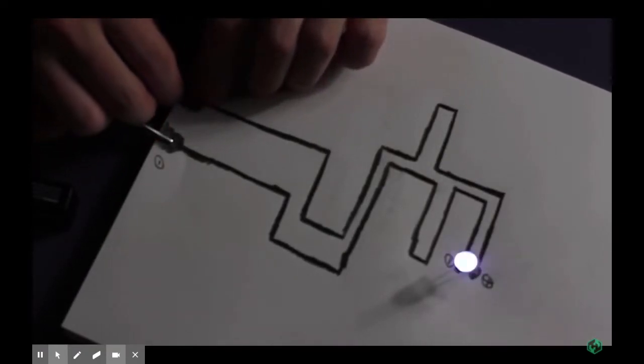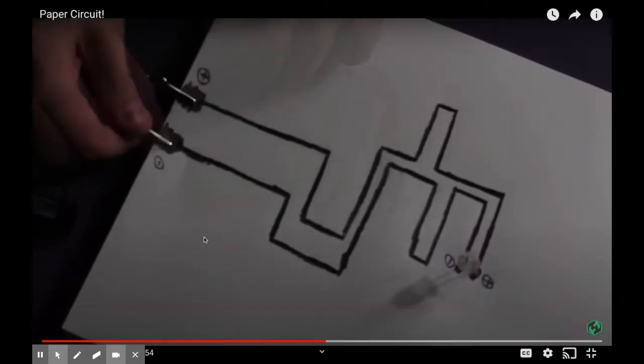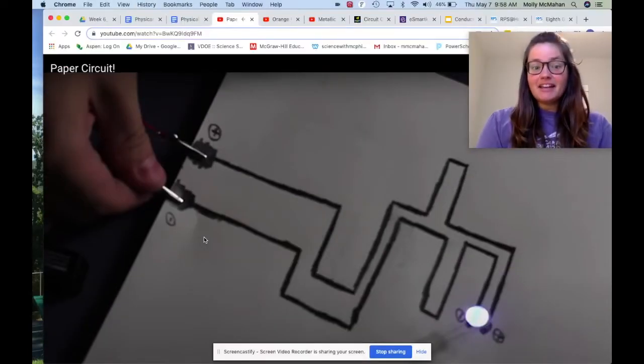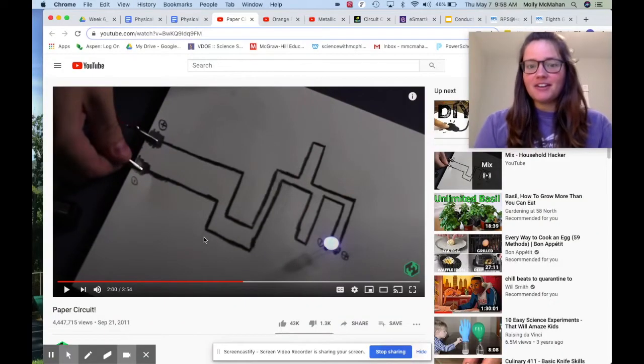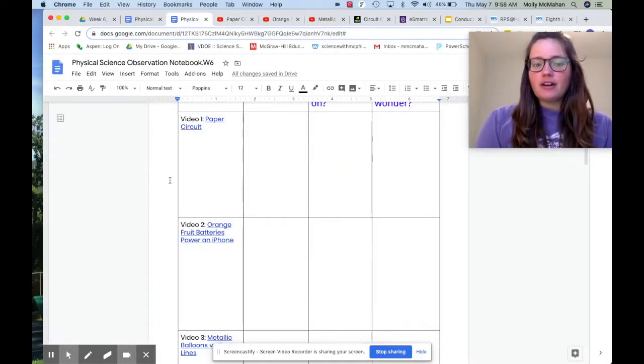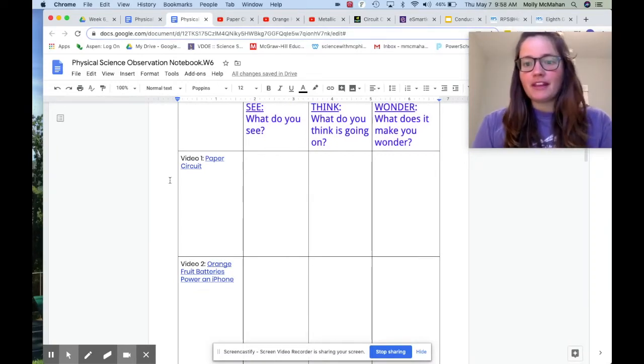Obviously, some minor adjustments were needed to get everything to sit right, but the result was a paper circuit. And again, I would encourage you to keep watching that on your own time, but we'll stop there for now. So in your workbook, please write down one thing that you saw in the video, one thing that you think is going on, and then one thing that you wonder.